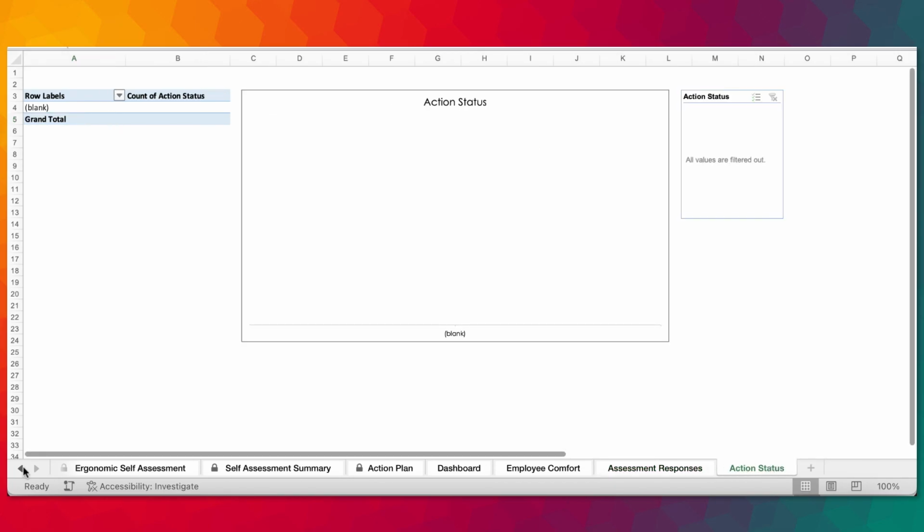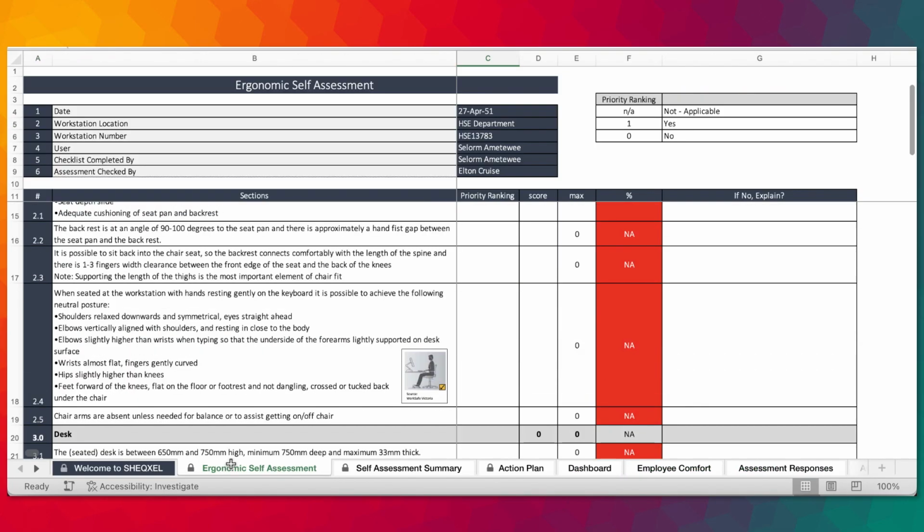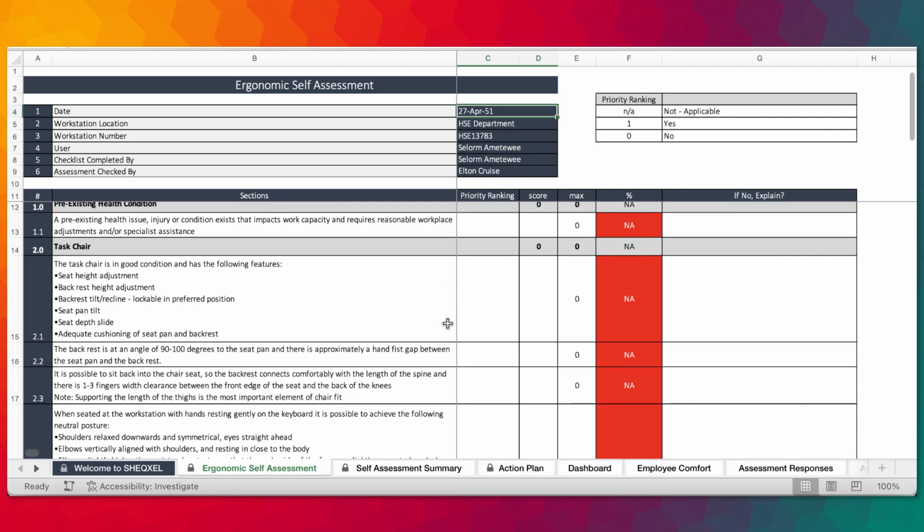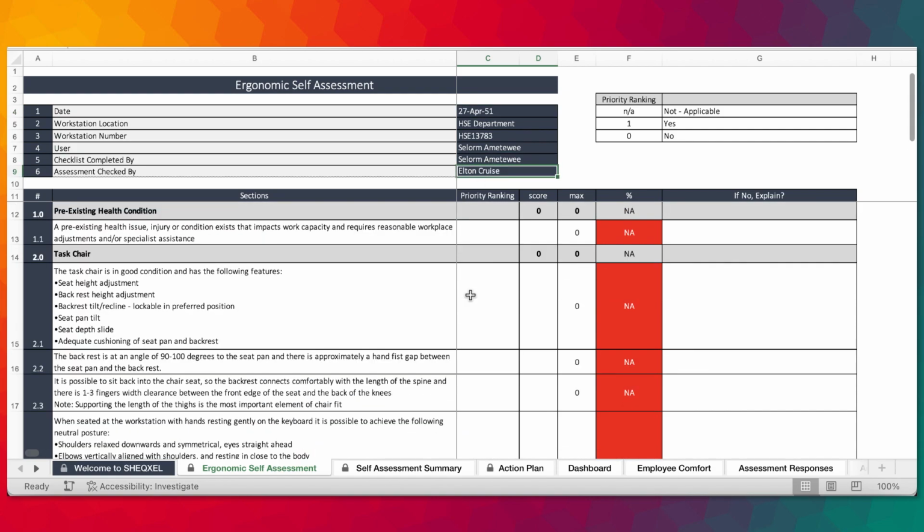And then your employee must now start to populate the data by providing their name, the date of the evaluation, their department, the workstation number, and the username. The checklist has been completed by them, and it has been assessed, evaluated, confirmed or approved by another person, if that's relevant.